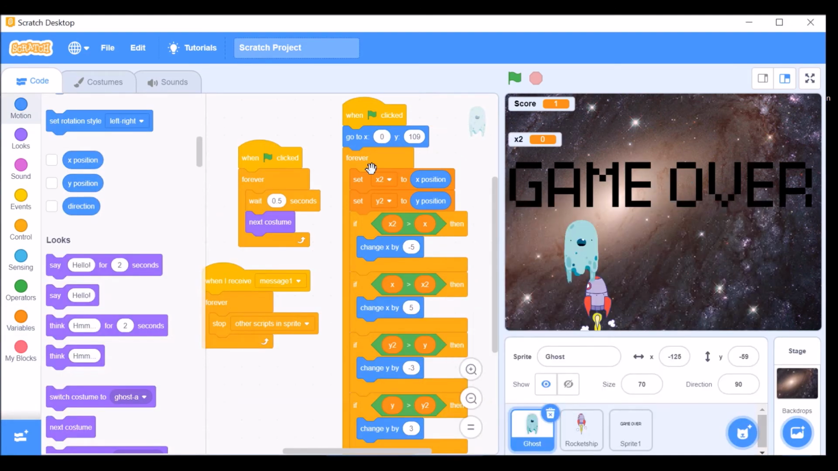So I actually had a mistake in my code. I failed to define x1, y2 to their respective positions. So this is now done.